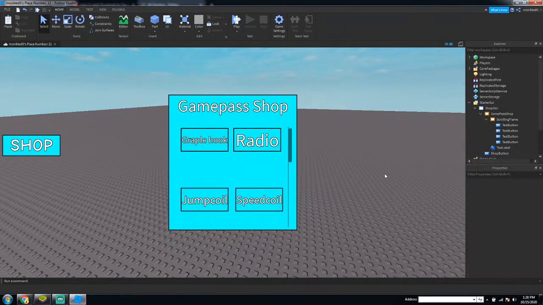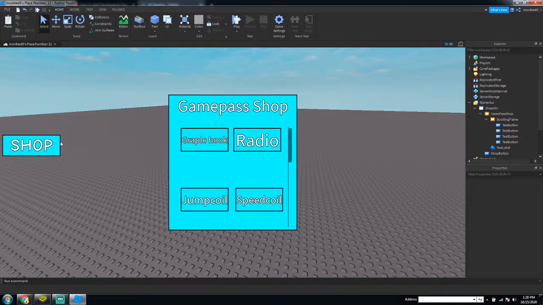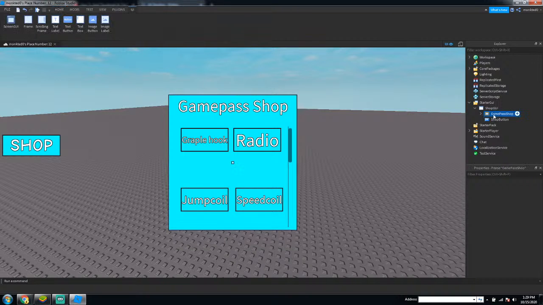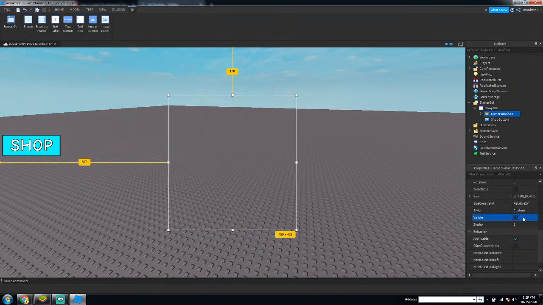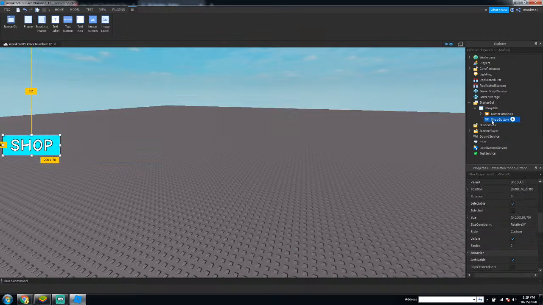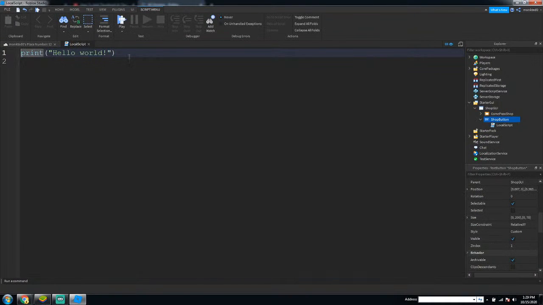So once you're done with that, you can see we have our little shop, but it doesn't actually work right now. So if I hit this, it won't actually work. So you're going to want to click on the game pass shop, turn the visible to false, and then go to this shop button, and then add in a local script.